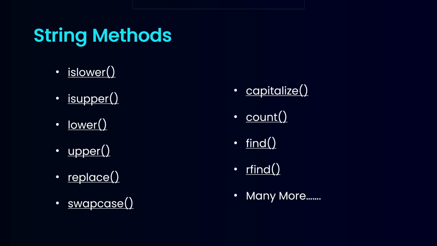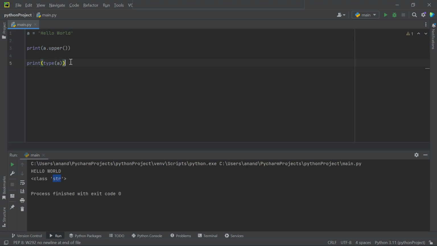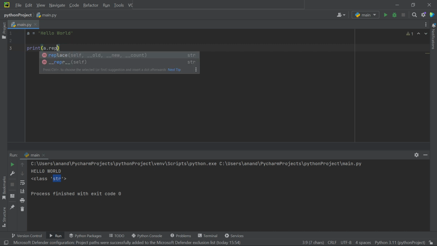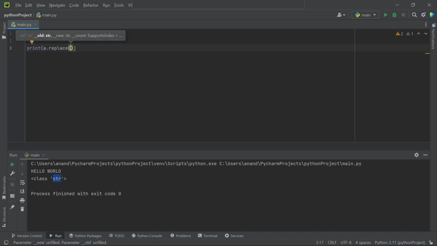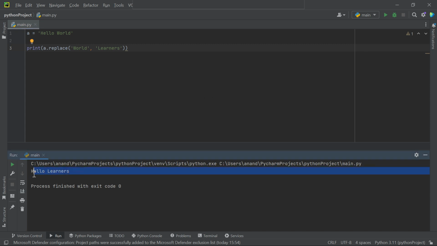More functions we have are replace, swapcase, capitalize. Let me demonstrate it. So removing this, replace world. What we need to find is world, and then we need to replace it with a statement, we can call it learners. Okay, learners. So hello world will change to hello learners. See, the word has been replaced.